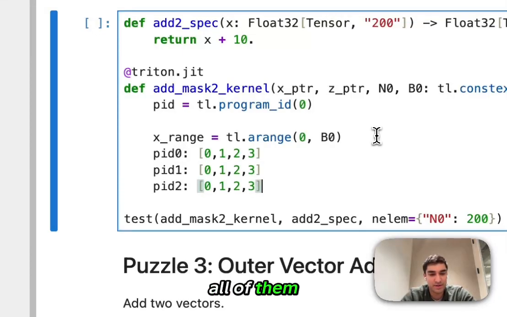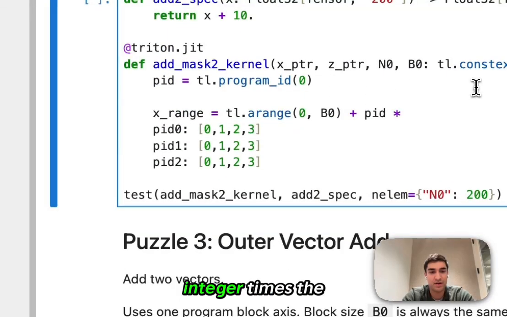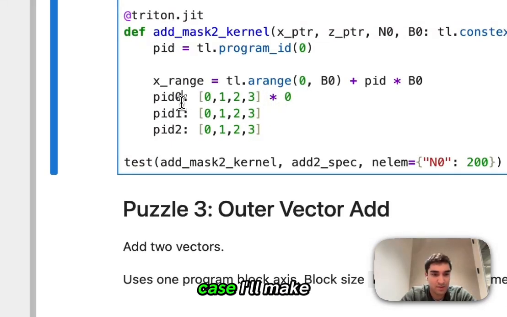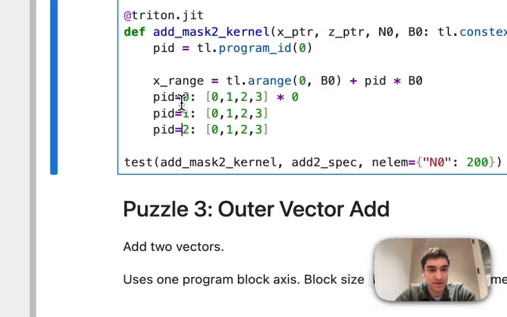I don't want all of them to get the same index of the data. That would be redundant and we would miss some of the stuff we need. So let's say that we have a vector of size 12, right? That would mean that we really want a range that goes from 0 to 11. Well, you can see here that if I add the PID, which is an integer, times the batch size. So in this case, I'll make this easy. PID is equal to 1. This is what it will look like.